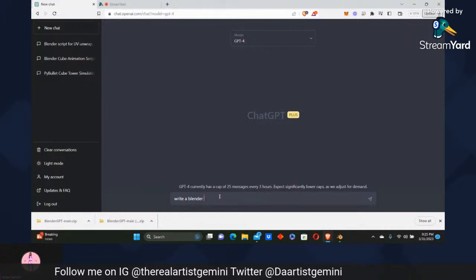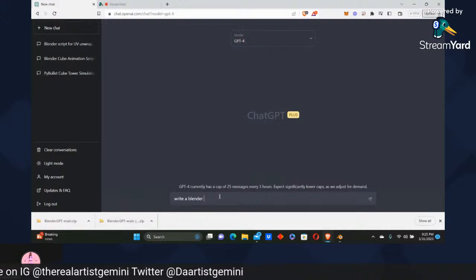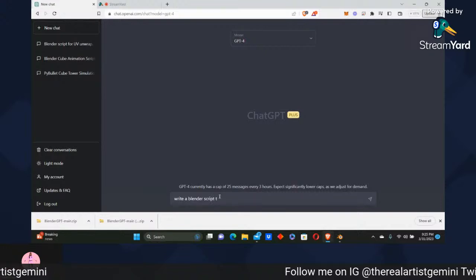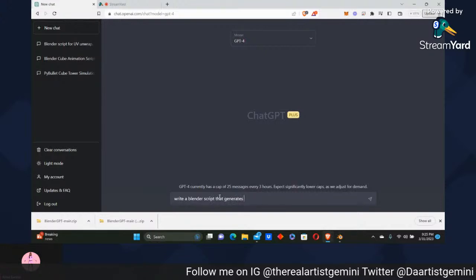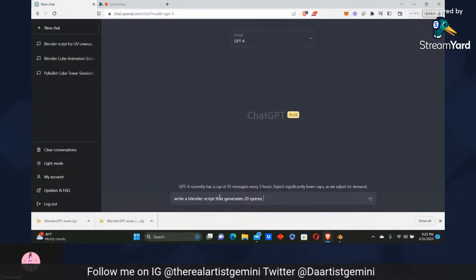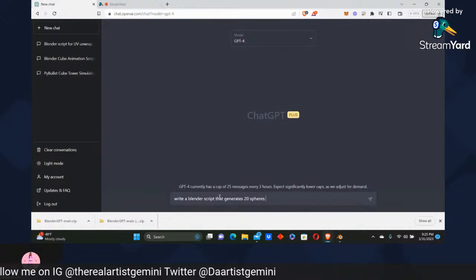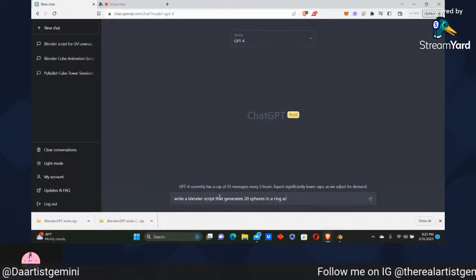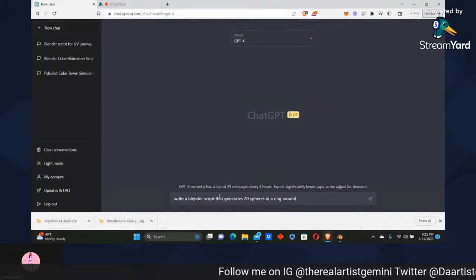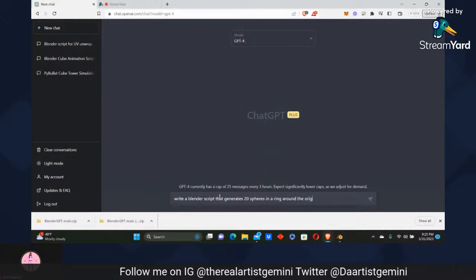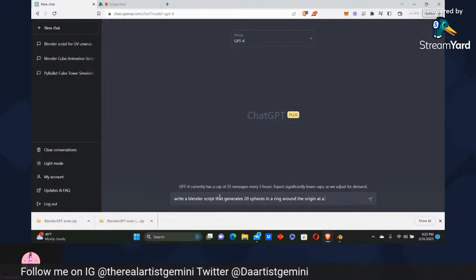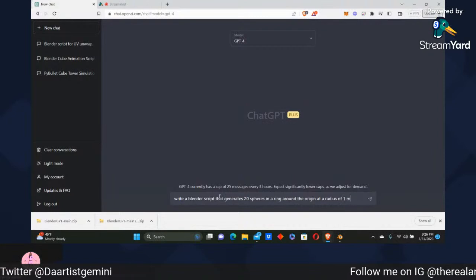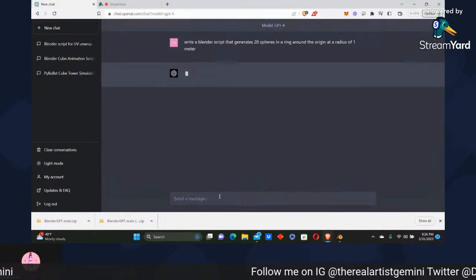I write all my scripts down, y'all. I wanted to write a Blender script that generates 20 spheres in a ring around the origin at a radius of 1 meter. Give it to me.